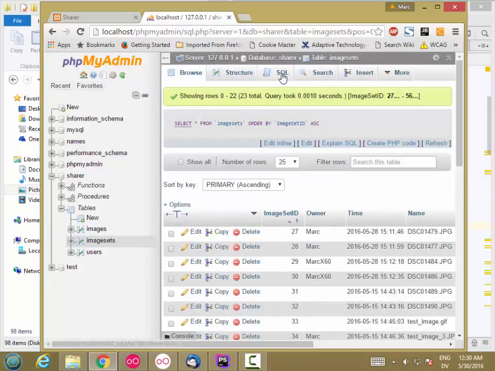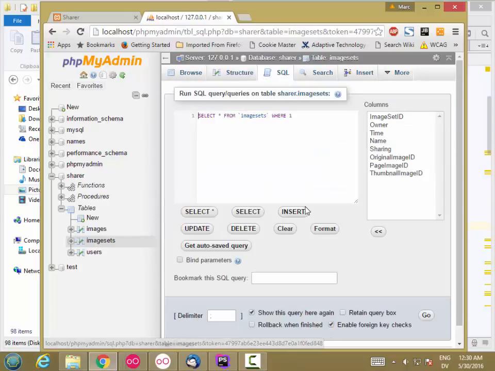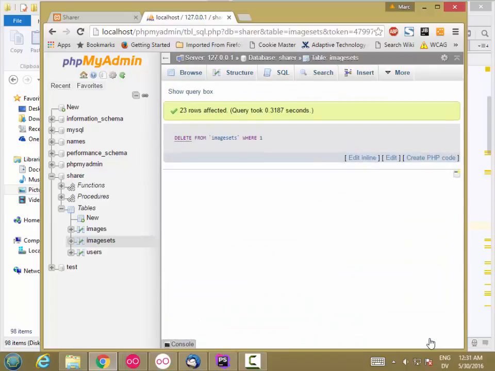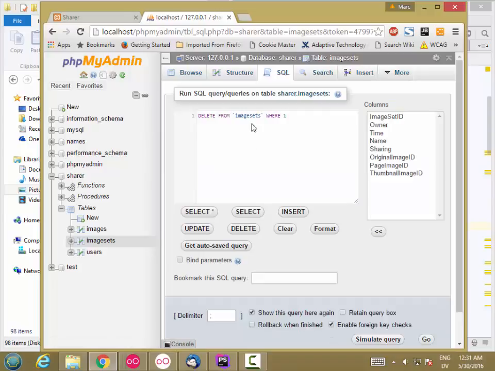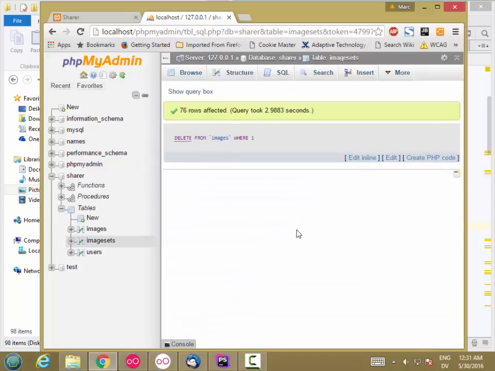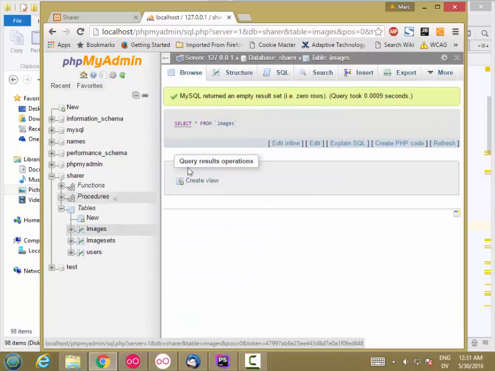So actually, I'm going to go to the SQL tab, and I'm going to delete from image sets where true. So that's going to delete everything from the image sets table. And then I'm also going to do the same thing from the images table. So this just lets me start from scratch. And if I go to images and browse, I should see 0 rows. And same thing with image sets. Browse is 0 rows.